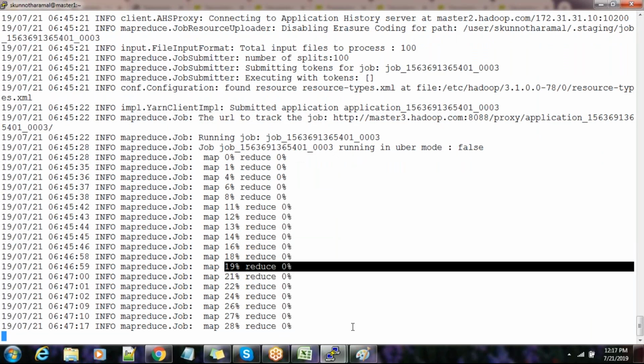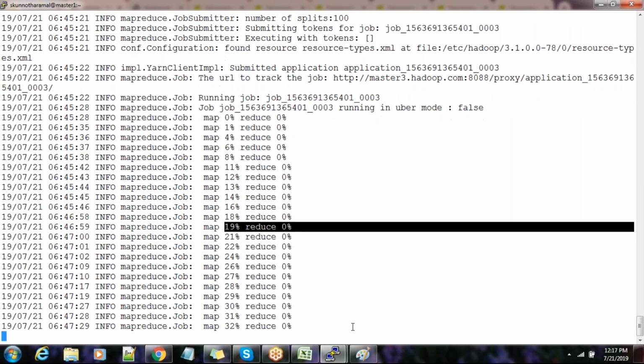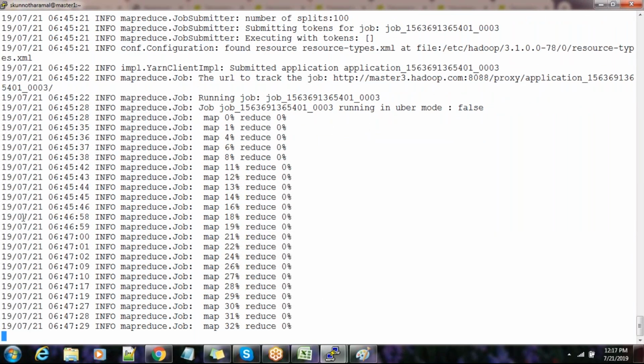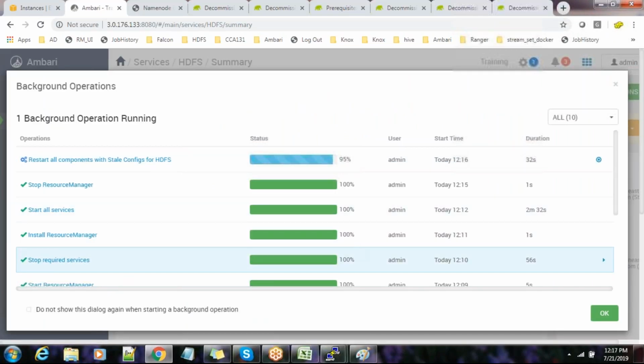So the resource manager HA is very simple. Just add that additional resource manager. That's it. If the active one goes down, the standby one will run as the active one. So even your job won't get affected. In between, if the active goes down, then the standby will change to the active state.